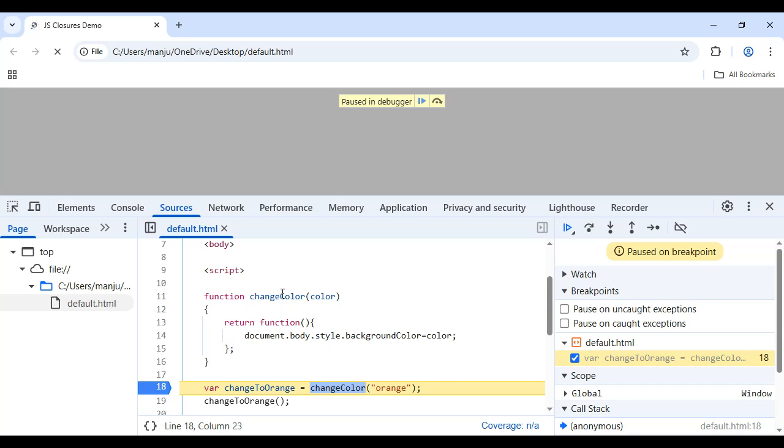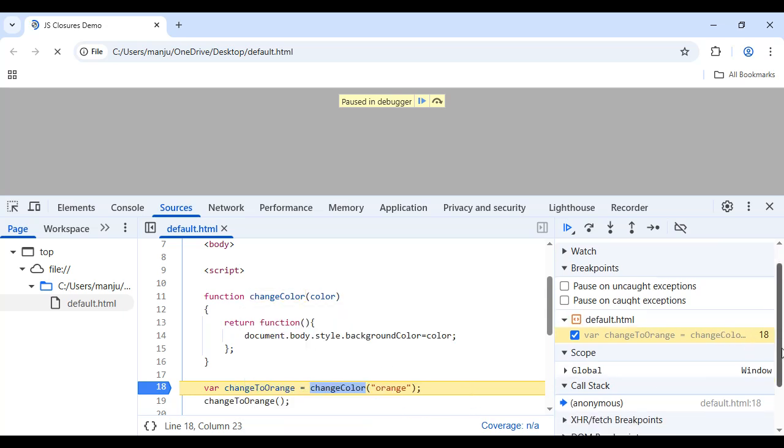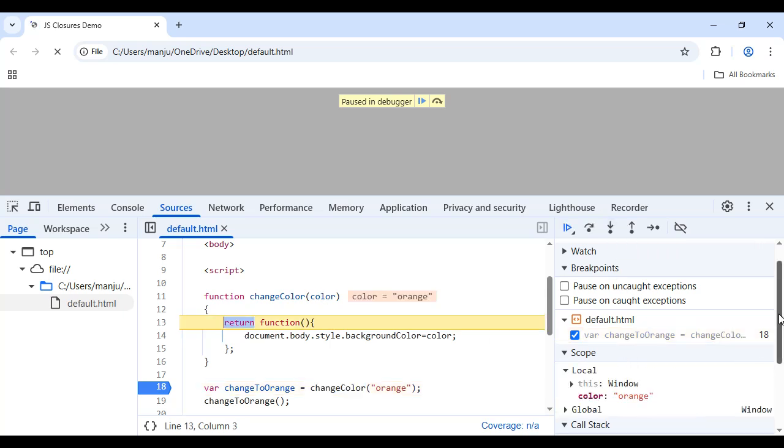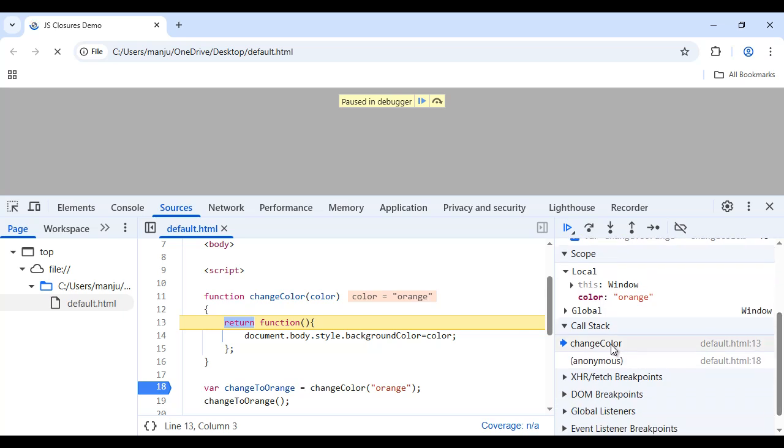So when we call change color function, of course change color function is pushed onto the stack and the color variable is created in the local scope, right? I say step into, you can clearly see that change color is pushed onto the call stack and color variable has the value orange in the local scope. Now what happens here when return statement is executed? Of course the control comes back, right? It is not going to execute this function. It returns this entire function and assigns to change to orange variable.